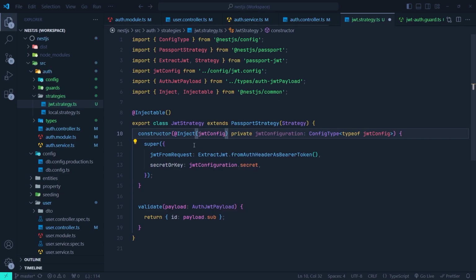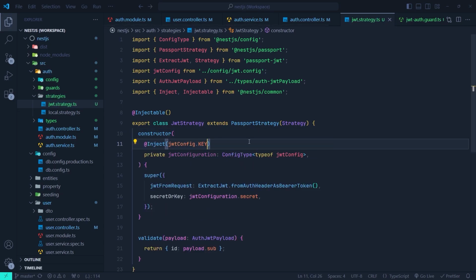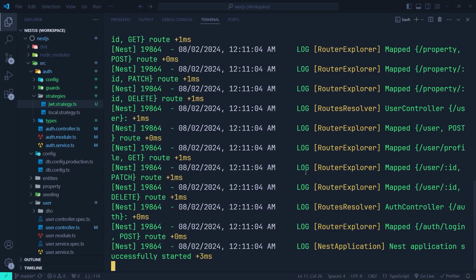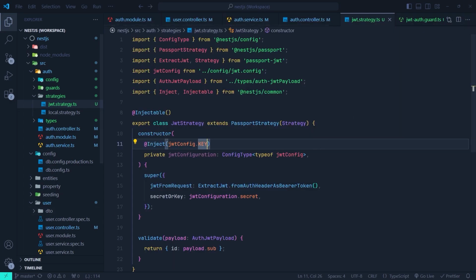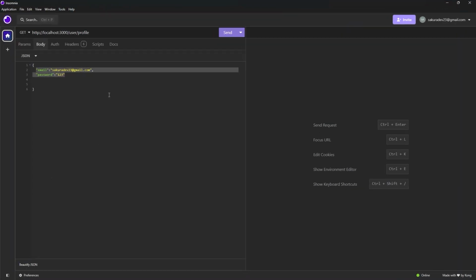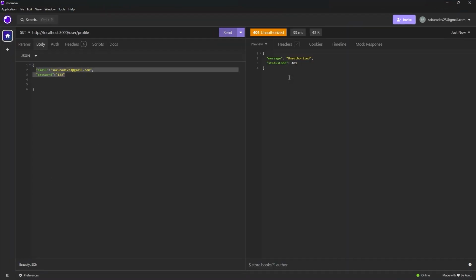So we're going to use JWT config.key, and if I save this, as you can see, the error is gone and our NestJS application is up and running. So let's get back to Insomnia and send the request to the /user and then /profile. So let's send it, and immediately we've gotten an unauthorized message.